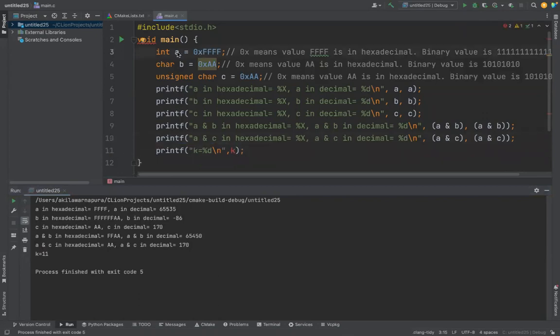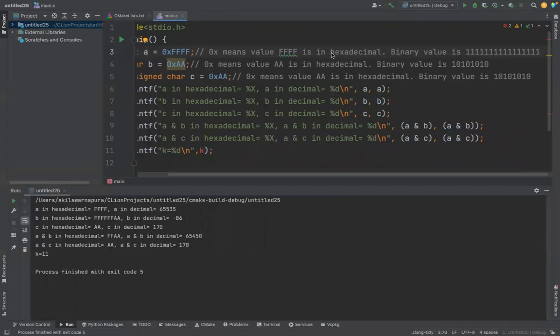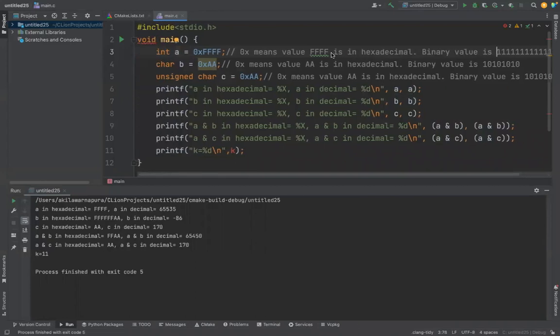Now int a. Int has 32 bits. 0x followed by FFFF in hexadecimal. If you convert it to binary, this is the binary value. How many ones are available? 1, 2, 3, 4, 5, 6, 7, 8, 9, 10, 11, 12, 13, 14, 15, 16. The last 16 bits are 1, and for the rest we have to guess what the value is. The other bits are zeros, because this is 32 bits.